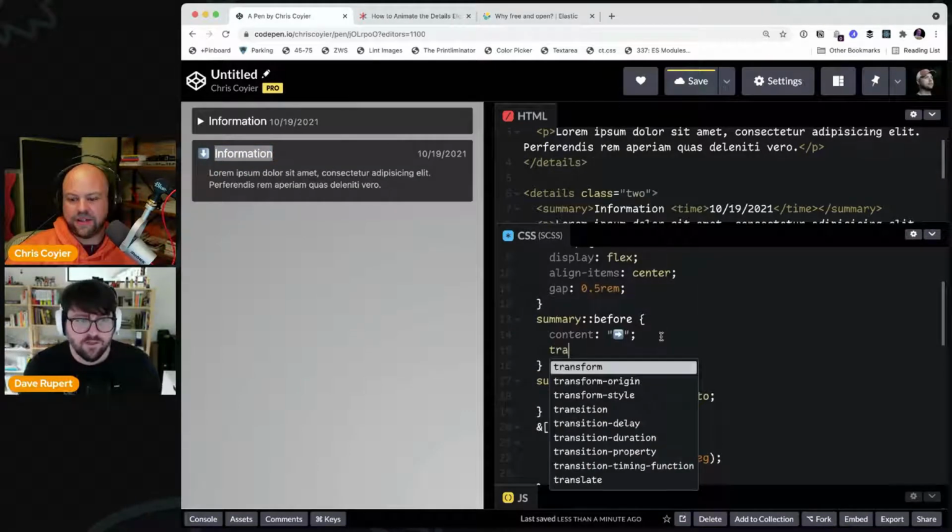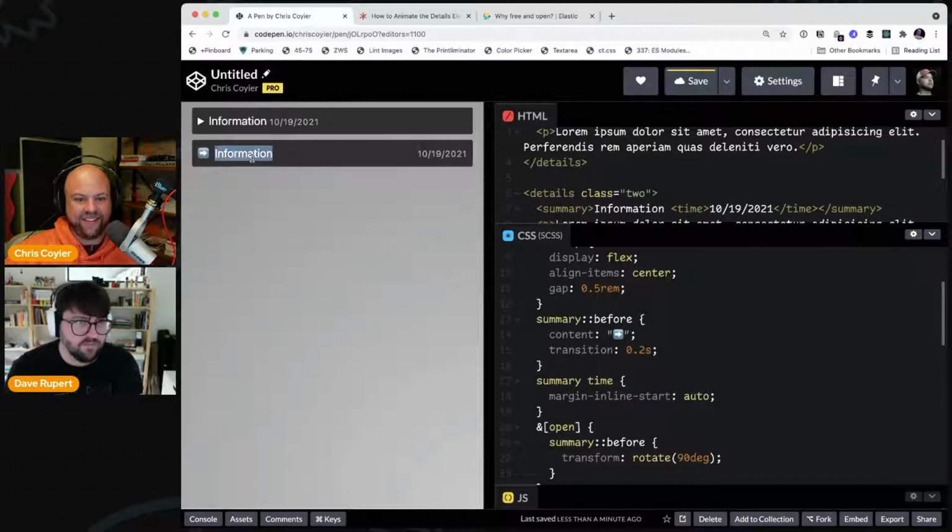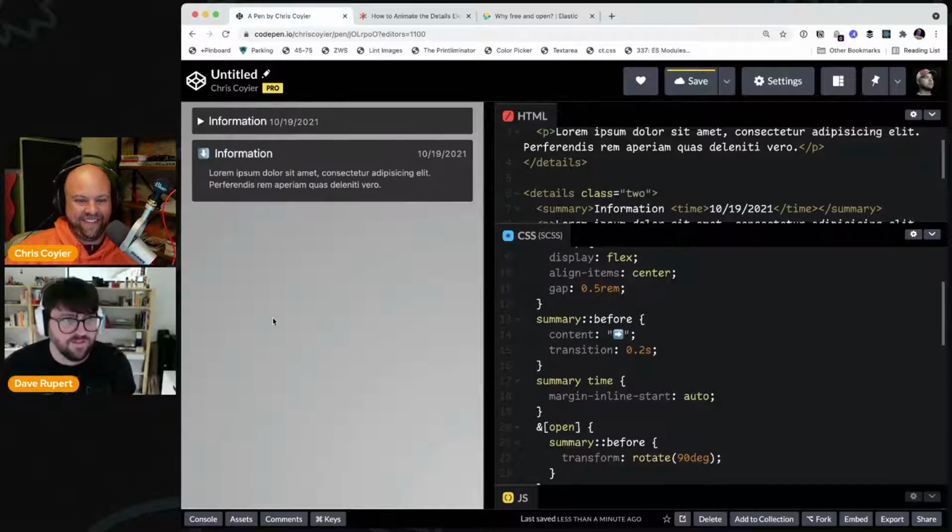Transition 0.2. 0.2 is your fave? 0.2 is the go-to, it kind of is, I have to say. I don't know where that came from exactly. Oh, that's satisfying, isn't it? Flip that emoji, sure. Oh, I like it. It's better than this one.